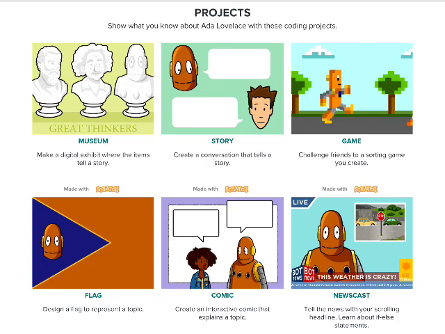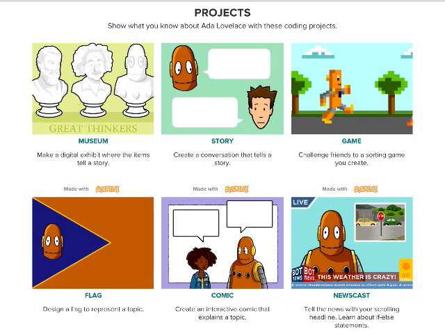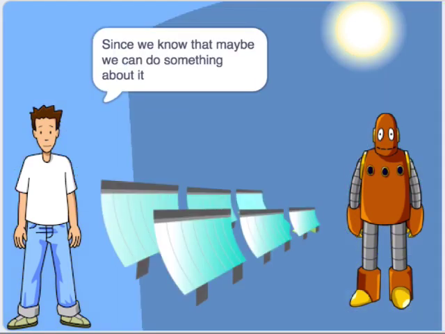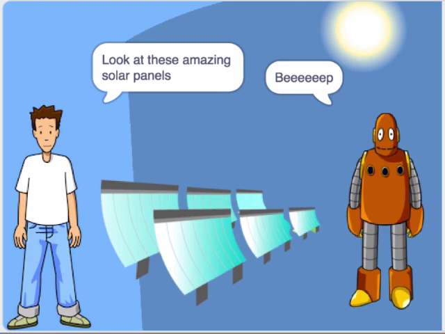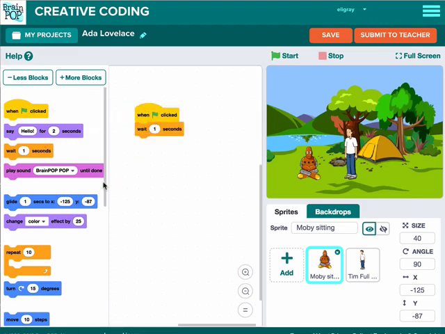You can tell your own story about a BrainPOP or BrainPOP Junior topic using code. You can create a conversation between characters and add settings and multiple scenes. Snap together blocks of code to bring your story to life.